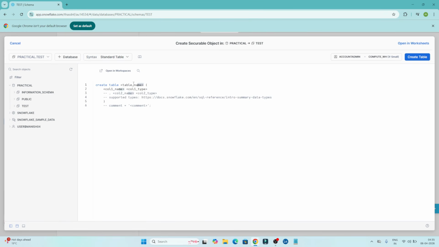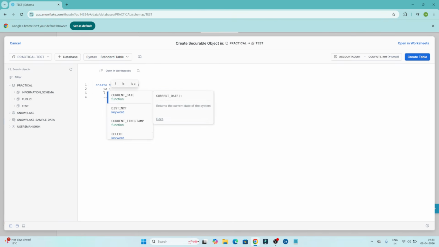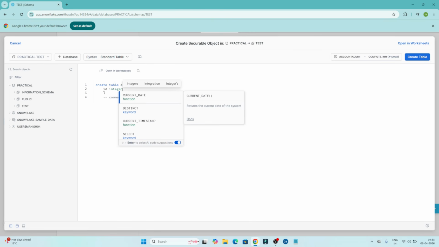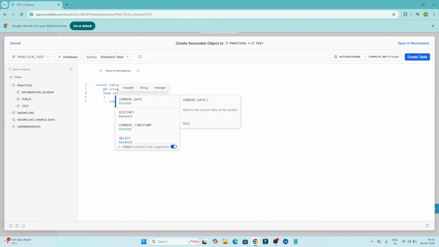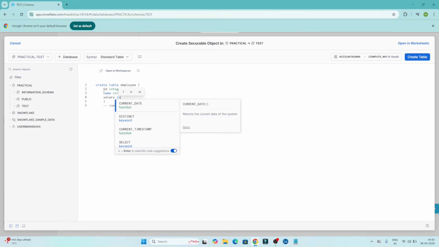Let me show you. Suppose I select create table employee, this is the table I want to create, and after that I have to pass the column names. Let me pass the column names as ID integer, comma, name string, and then we have to pass salary integer. So this is what I am passing.